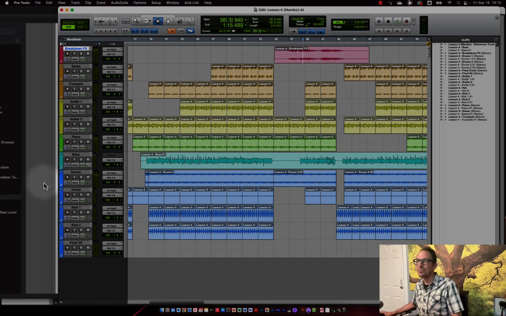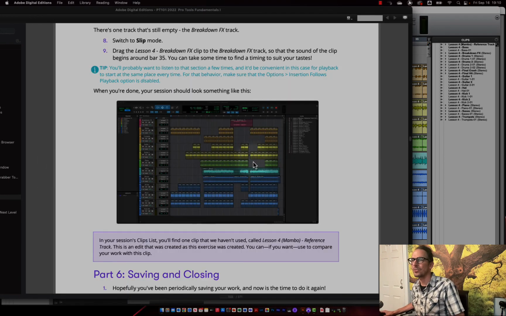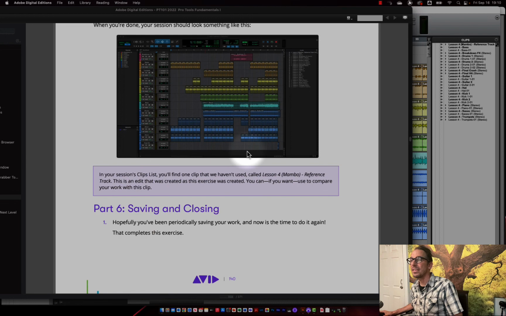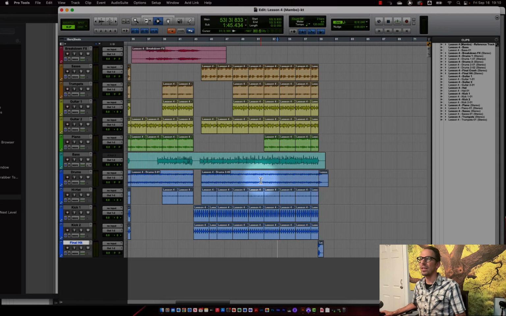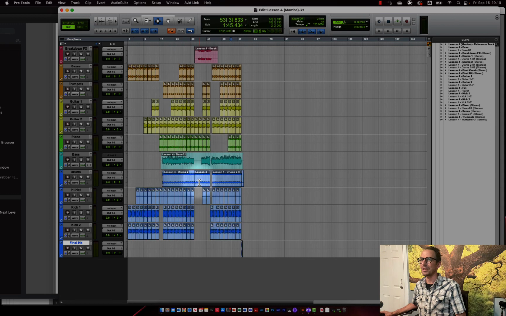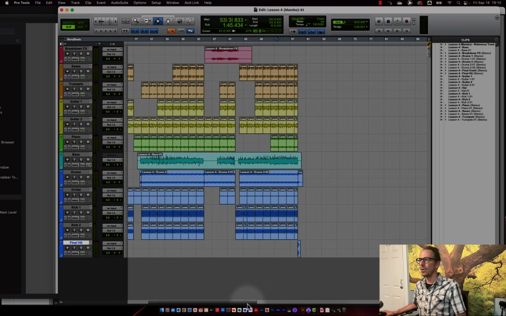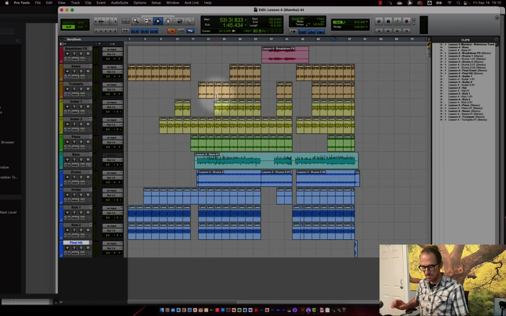So yeah, that's what's cool. You go into slip mode and then you just push stuff around, really get creative with it. Then save it. Well, first you should play it back and listen to it because this seems pretty cool. And second of all, save it, but take a picture of it.